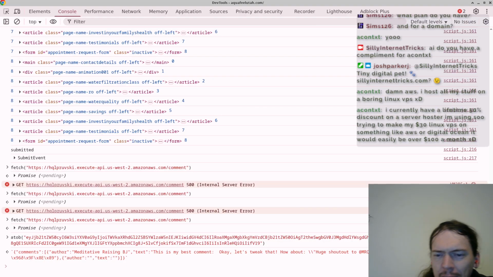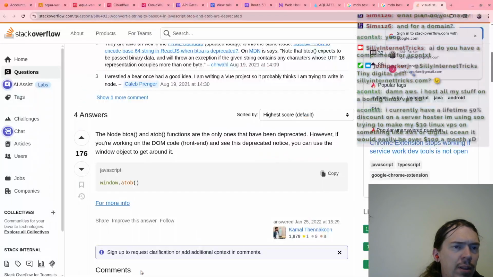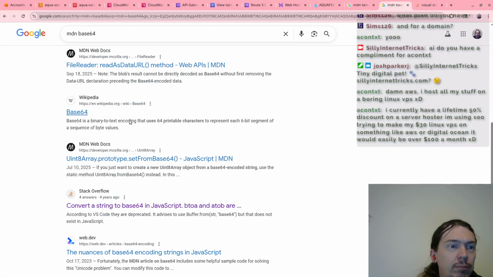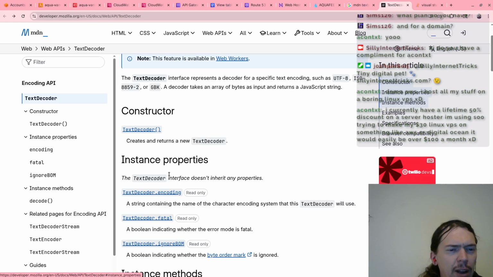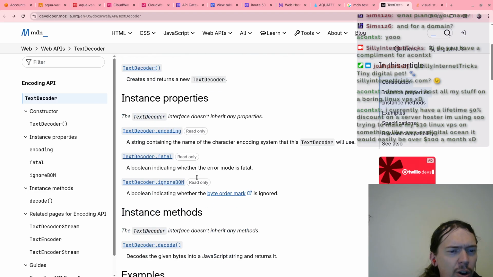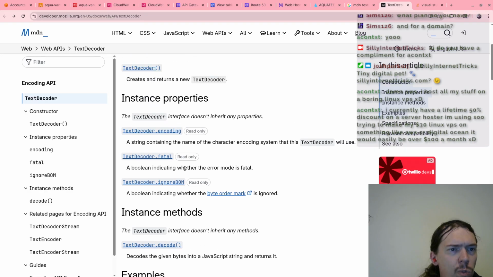Oh, wait. There's emoji bake in here, though. Darn it. Okay, so we can use the text decoder, I think, to get rid of the emoji bake. Let's see. Text decoder. That's probably why I was thinking of the text decoder, or maybe not. But anyway, so we're going to create a text decoder and decode.